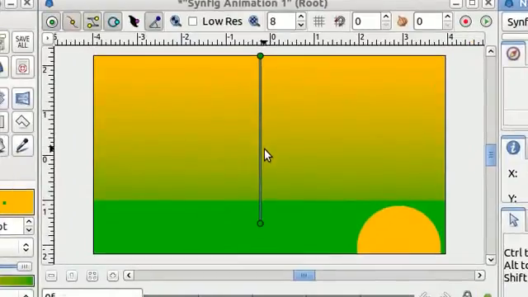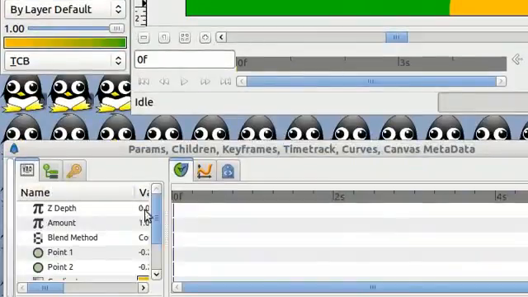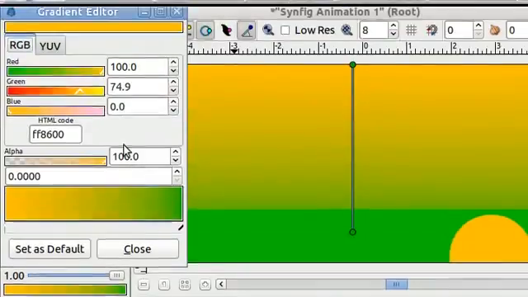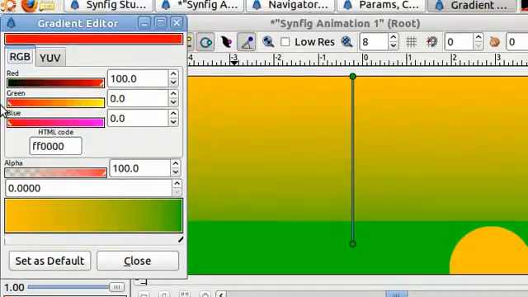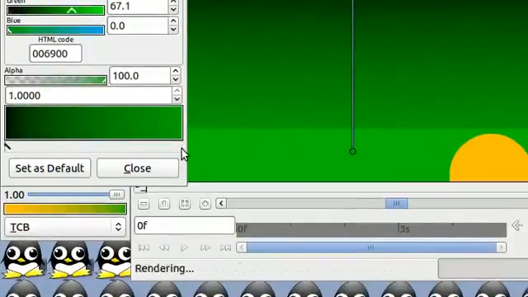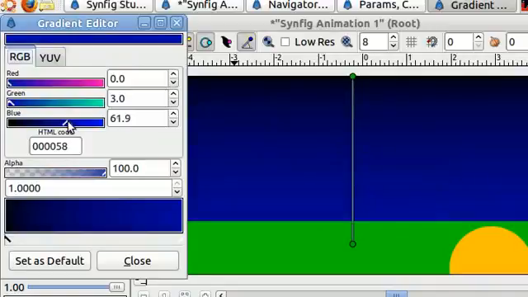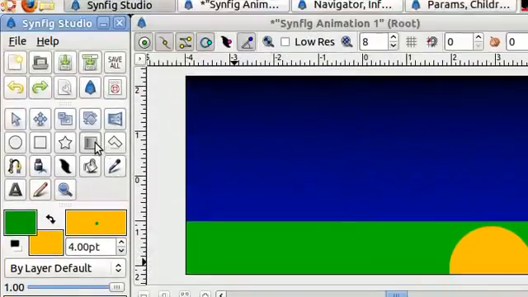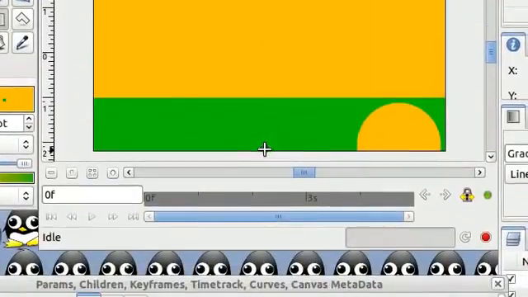We want to set this gradient to our night sky colors. So come down to the parameters and double click the gradient property. And here we can see the gradient dialog. I want to set the top of the sky to black. Click here to set the bottom of the sky, and I want to set it to dark blue. Close this. Now to create the gradient for the grass, just click and drag down the grass area.